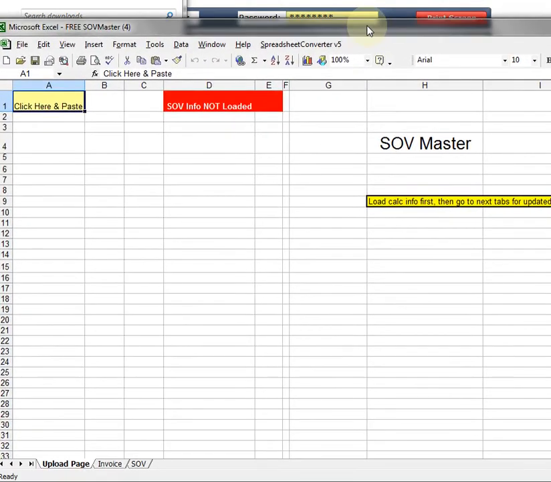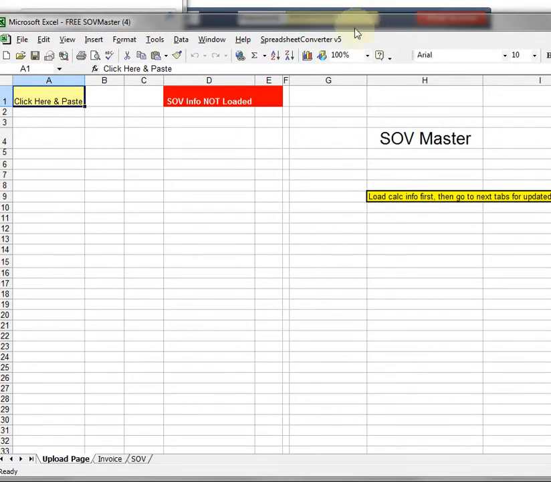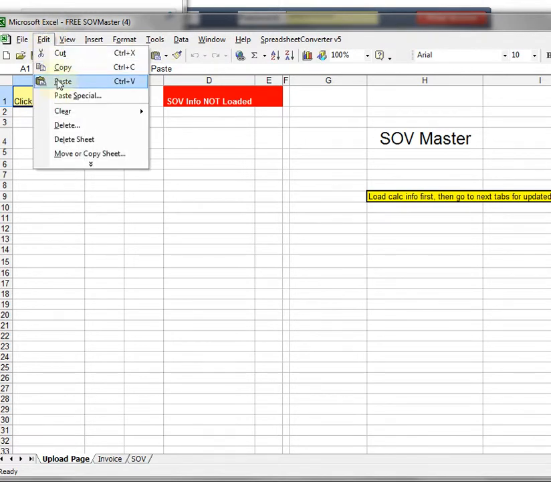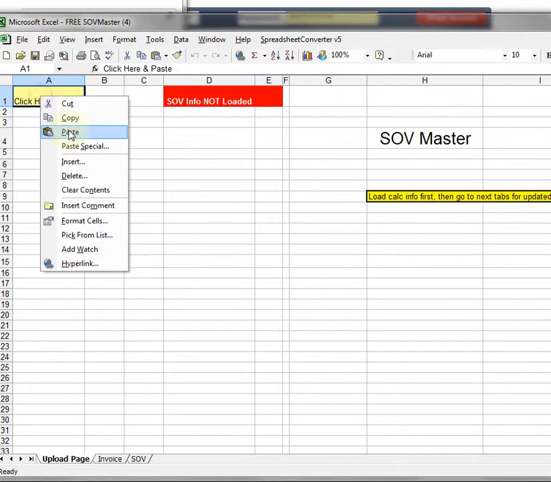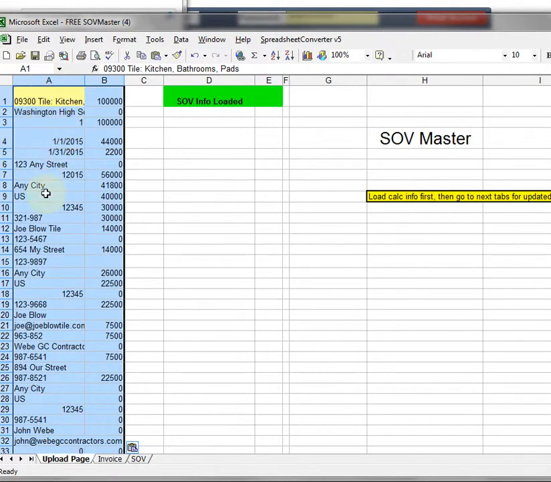The Excel spreadsheet should come out the same. This is what it looks like. Notice here it says SOV not loaded yet, but it's real simple to do. I just click in this little yellow box, and however you're used to pasting, if you're used to this little icon up here, or from the edit box down to paste, personally I like to right click and go down to paste, and it pastes a bunch of gobbledygook here. You're not meant to understand or know this, and you don't have to. But the system knows now that the SOV schedule values information is loaded.